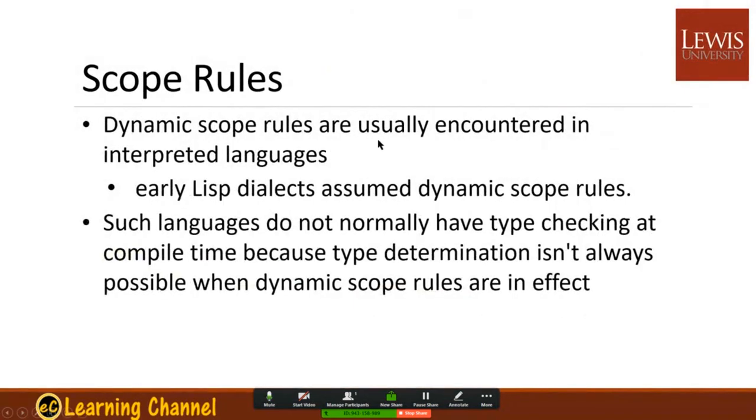Dynamic scope rules are usually encountered in interpreted languages, such as early days Lisp. But I think right now very few people actually use dynamic scope because it's very hard to understand where a variable gets its binding. And if that is an issue, then the language won't be able to become popular. So usually dynamic scoping now has very few implementations.